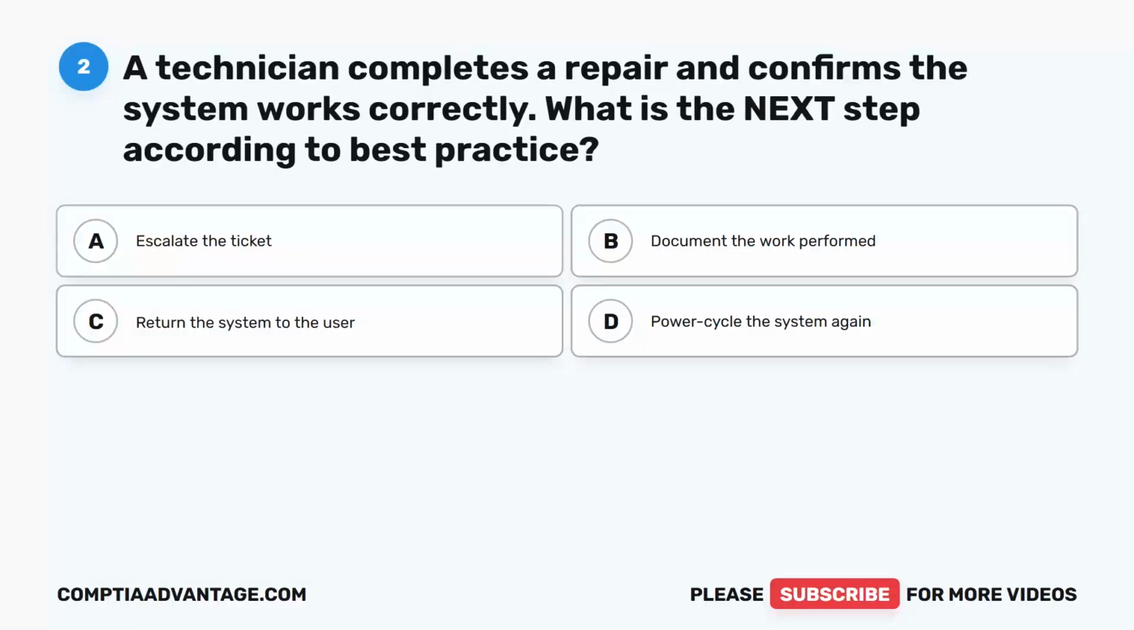Question 2. A technician completes a repair and confirms the system works correctly. What is the next step according to best practice? A. Escalate the ticket. B. Document the work performed. C. Return the system to the user. D. Power cycle the system again.